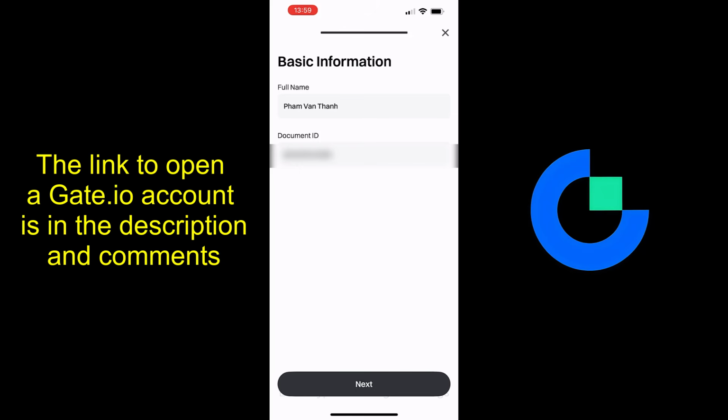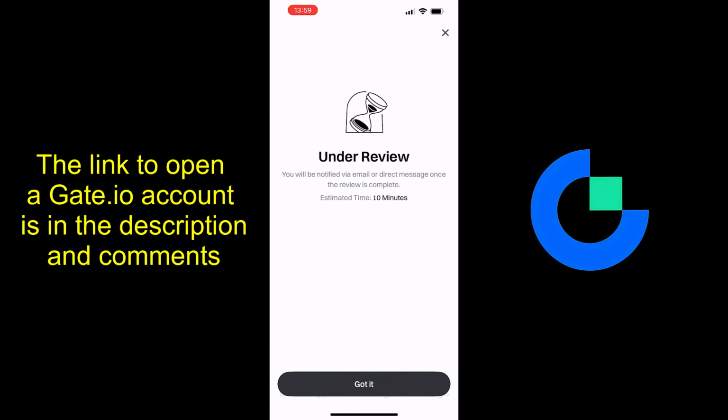This is the face verification step. Please follow Gate.io's instructions to complete the verification process. This is the basic information section. Here, please double-check to make sure all your information is correct. Once everything is accurate, click Next. Your documents are under review. You will receive an email notification once the review is completed. Click Got it.